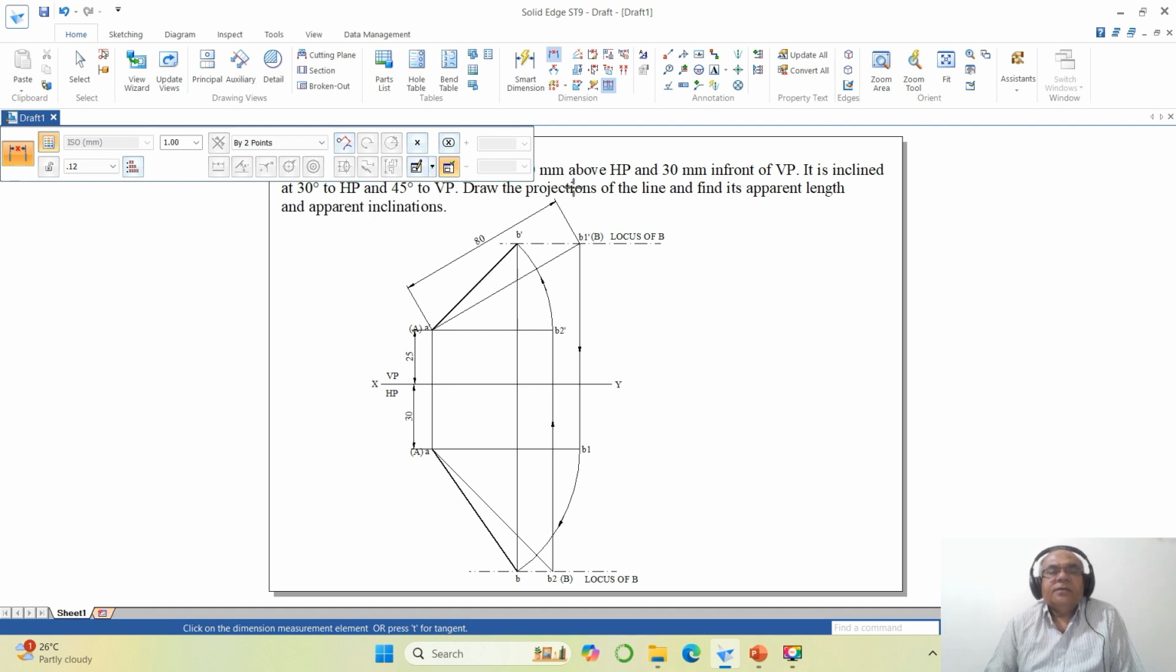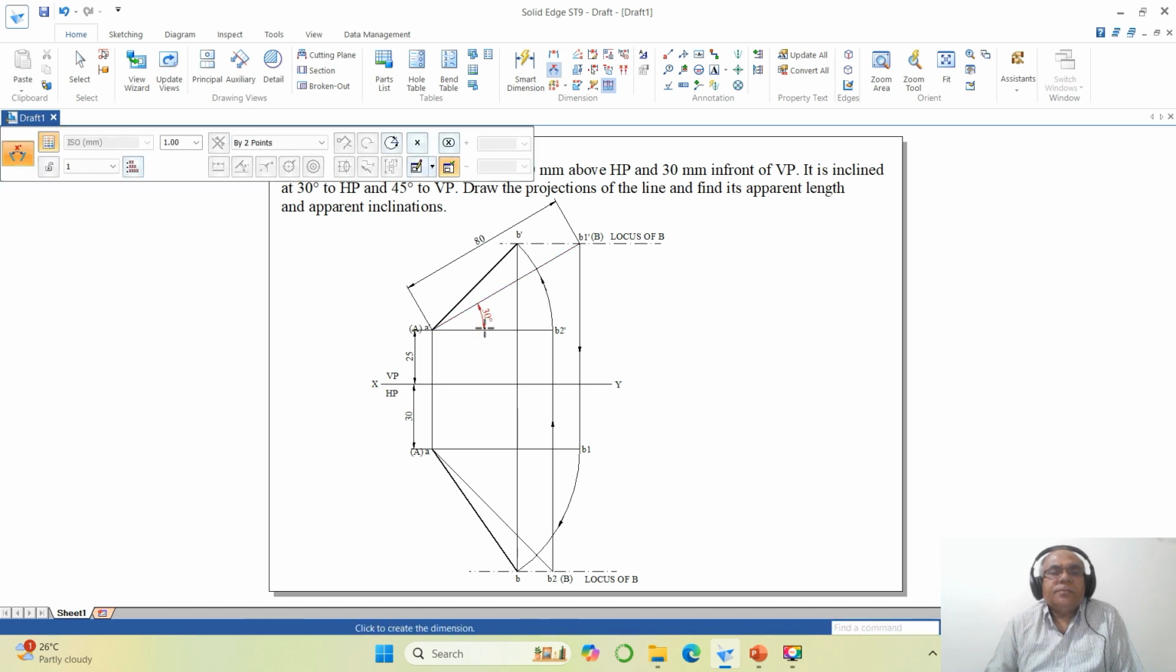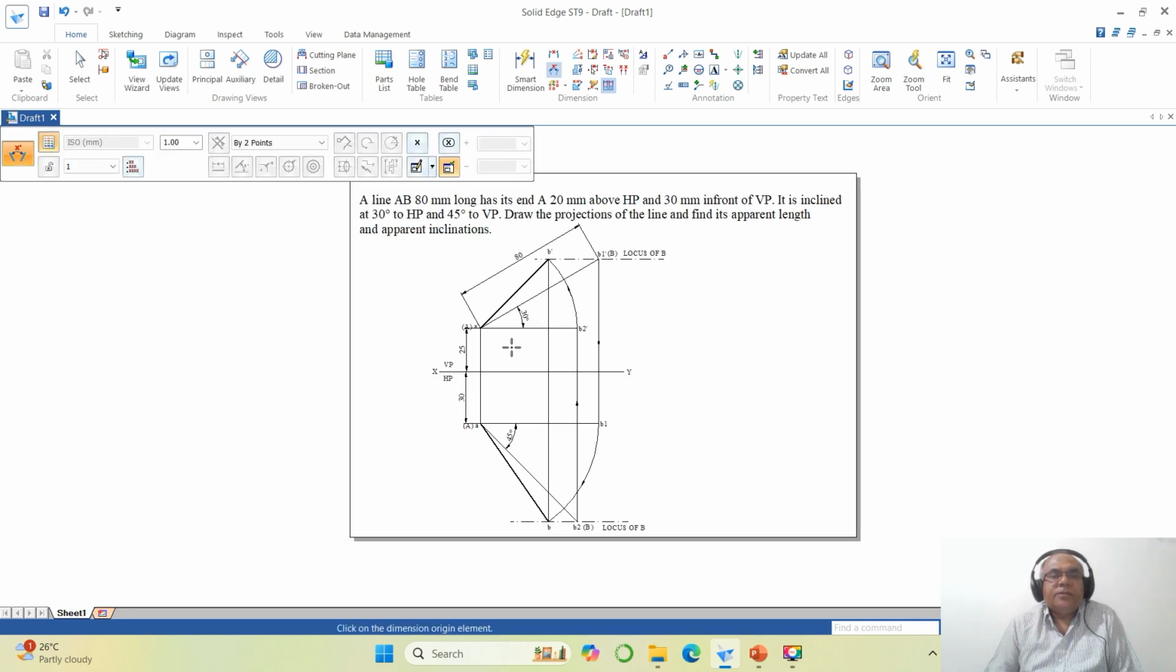Then from here, what is the angle between? Angle between these two is 30. Then angle between these two is 45 degrees. So here we have made one particular mistake. So what is that mistake? That mistake is here. It is 20 mm. Now we have taken 25.